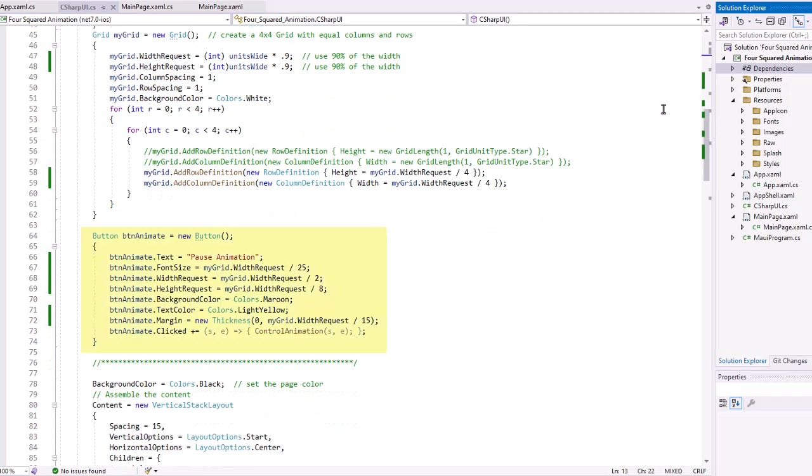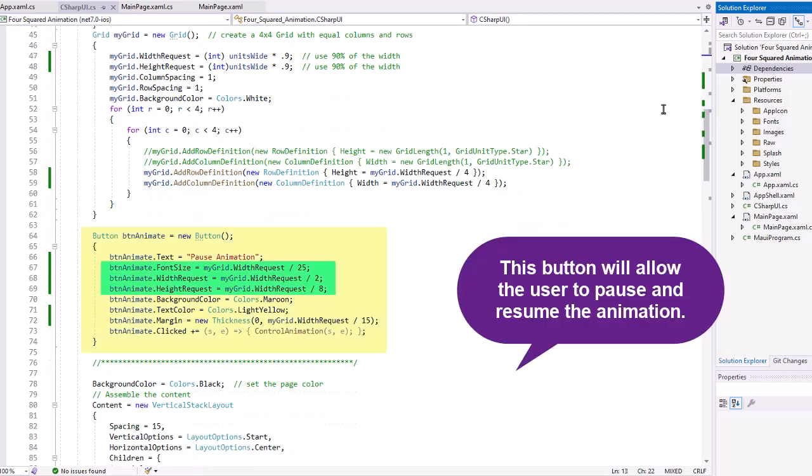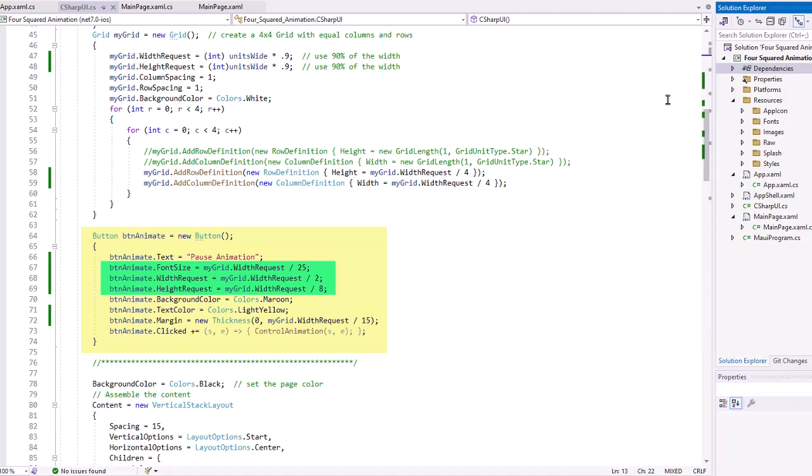My animate button, I also used the width request divided by 25 for the font size, and divided by 2 and divided by 8 for the width request and height request. So everything will fit every device basically the same based on its width and height. Same with the margin. I used mygrid.width request divided by 15 to give a little margin basically at the top and bottom. Set the BTN animate clicked event using a lambda expression to control animation.